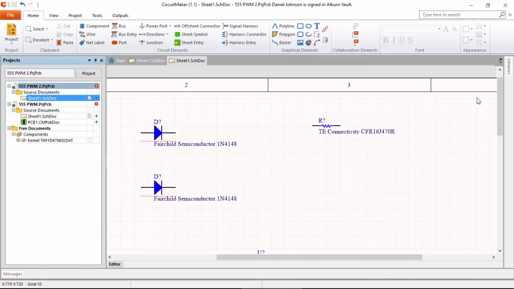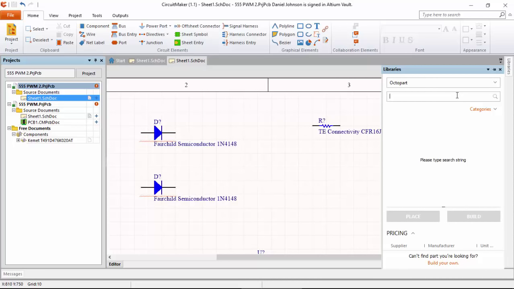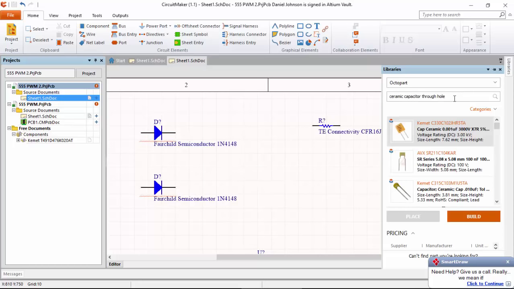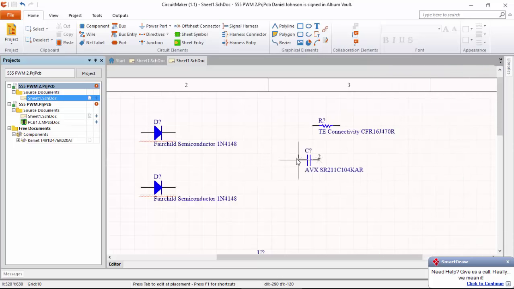Okay, so what I'm going to do is go over here to the libraries browser, because this part is going to be a little harder to find. And I'm going to type ceramic capacitor through hole and see what comes up. In this view, not every part is going to have a footprint. For this example, it doesn't have the option place, it only has the option build. That means the footprint and symbol and the library item for that particular part haven't been created yet. If we really wanted to use this part, we could build it ourselves, and it's not too difficult. But this one has one, so I'm going to use this. This is 100 nanofarad. I need two of those, so I'm going to place these.